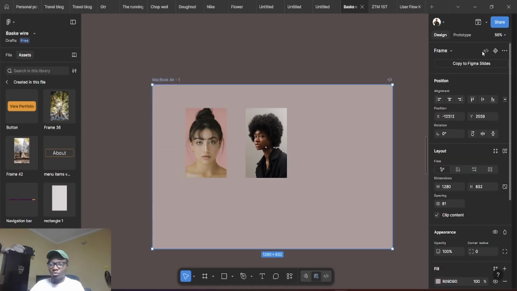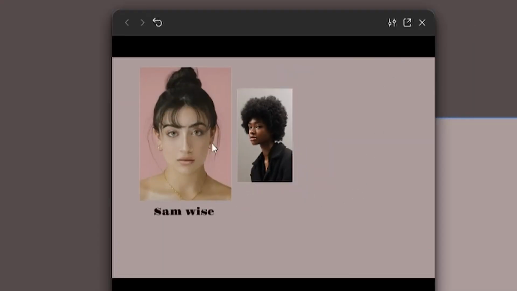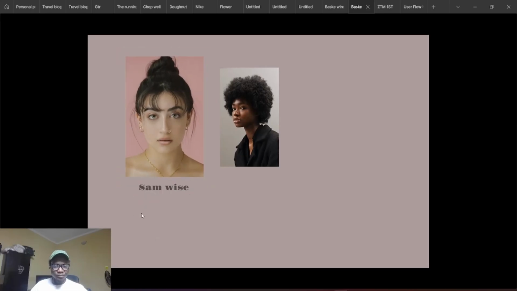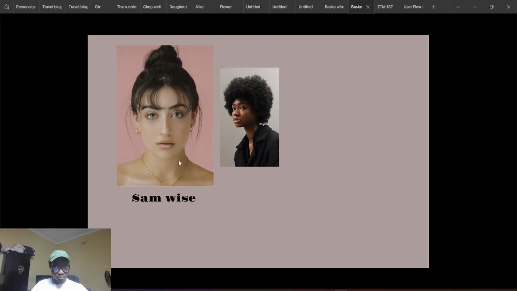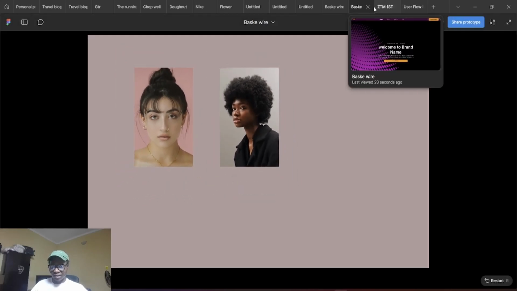Come to this one, make it center center. Now let us test what we just did. Go to preview, and when we do this, you notice now it is coming from the middle. Let us expand our view. Now that we have our expanded view, we can see it. That's how you make this hover effect.